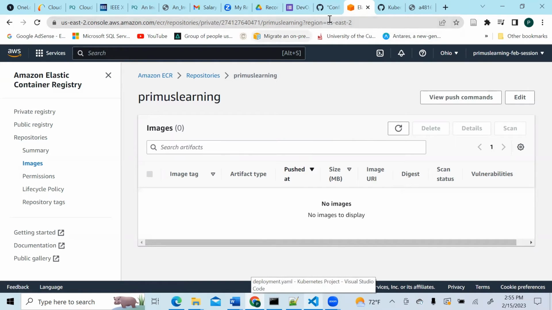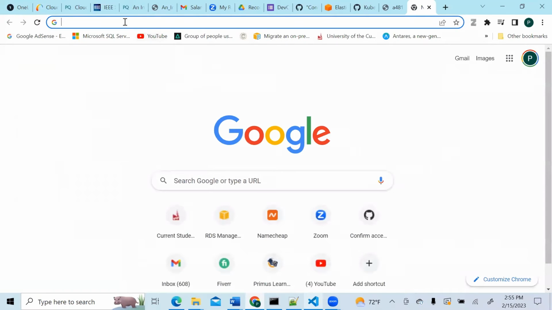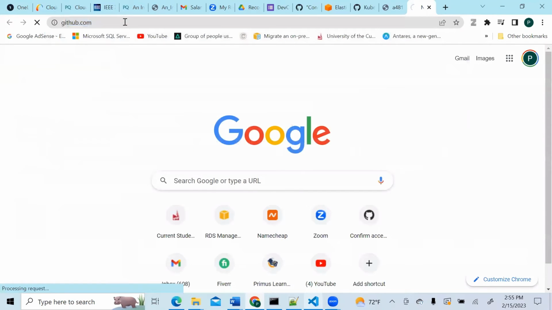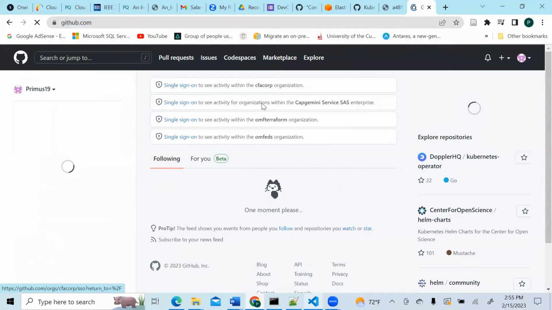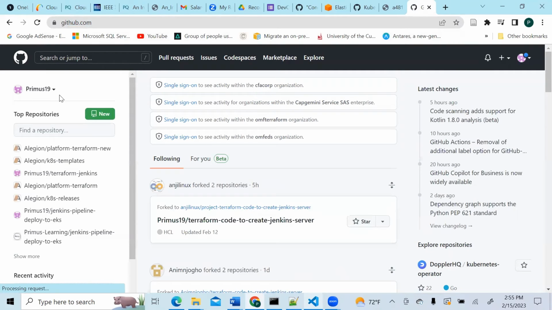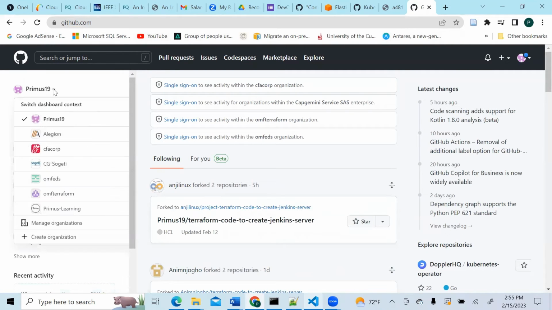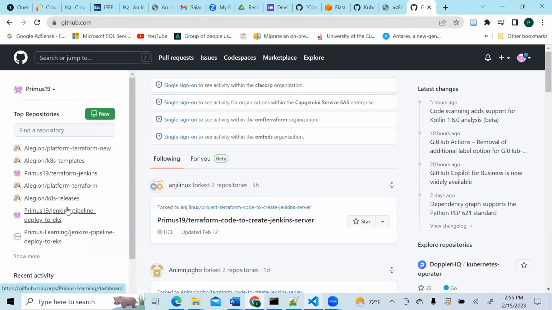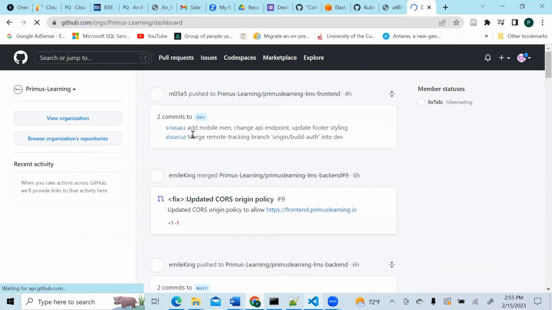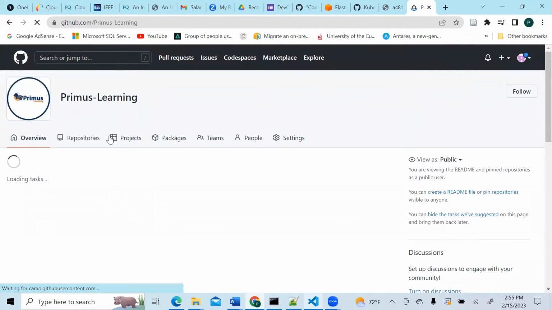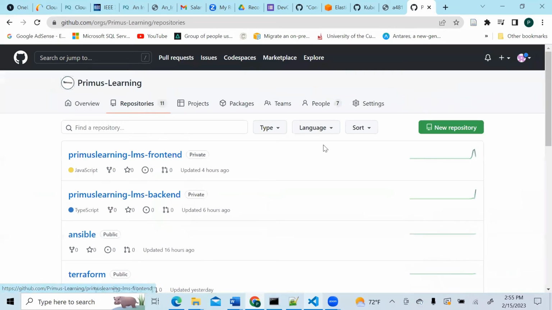And then we need to go now to GitHub and create a repository, because we don't have a repository in GitHub. So let's quickly go to GitHub and create a repository. I have this GitHub account. I want to go to this one, to Primus Learning GitHub environment, and view organization. I want to view my organization.